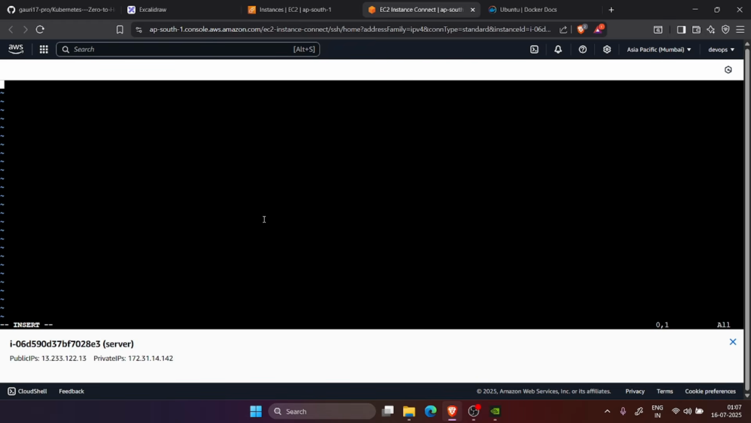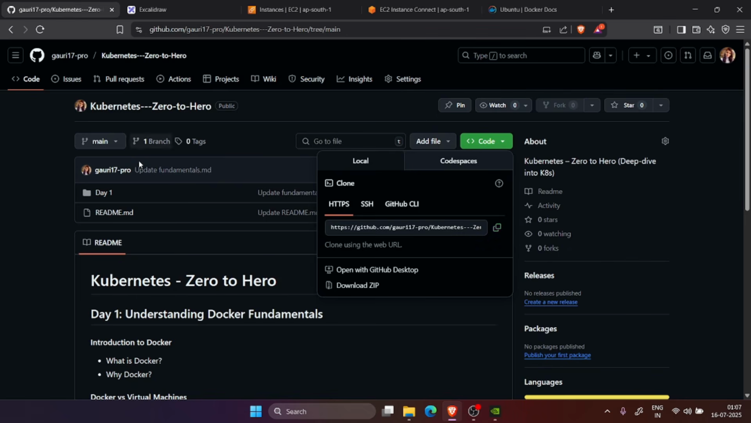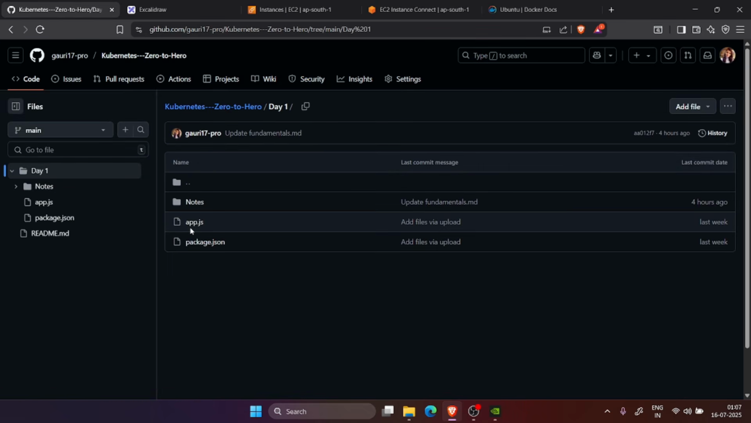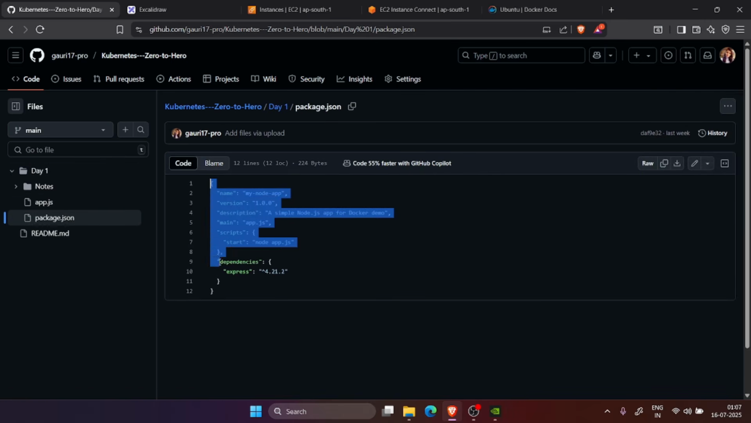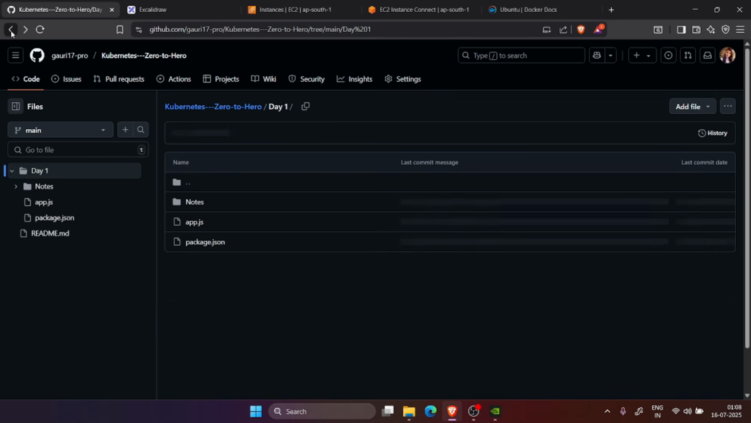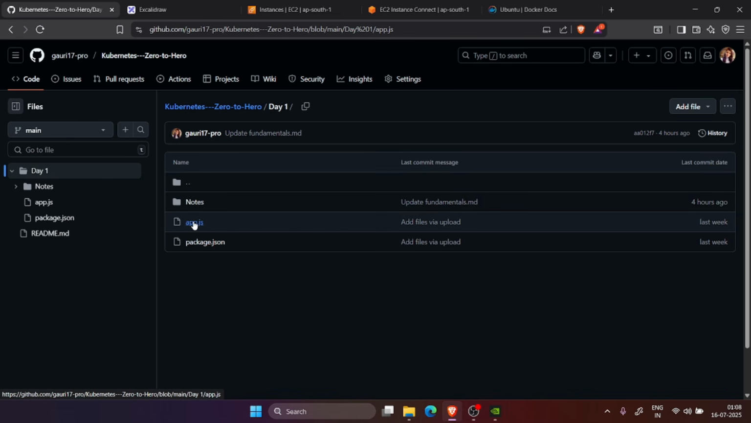So now I'm going to write all the instructions that would be required for Dockerizing this particular application. It is a very simple application. I would like to explain a few things related to it. Package.json gives more information about your project. It mentions the dependencies that are required, the name, the version, description, main, and all such things related to the project.